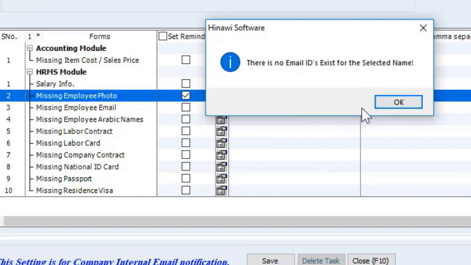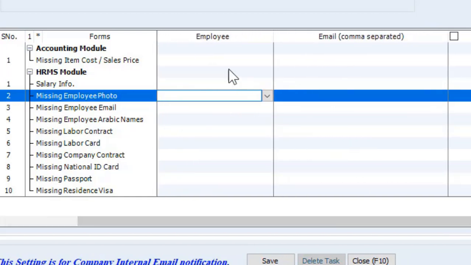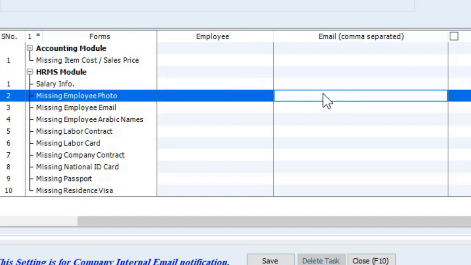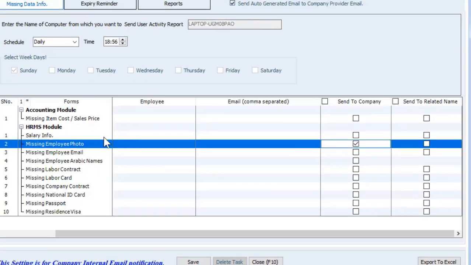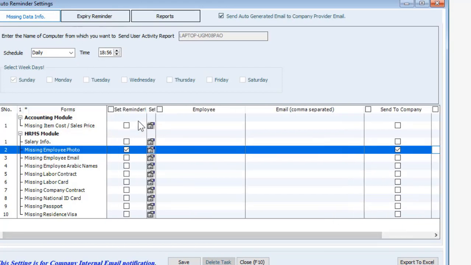This is where it's really important to fill that email, because here the system will be reading: does this employee have an email? Does he or she have an email or not? So here we will be selecting the employee. We will be adding the emails. We will be also checking here whether this form will also be sent to the company, not just the employee email, also to the company and also to any related names. So this is how we use this regarding the HRMS module and the missing employee photo or any other type here we want.